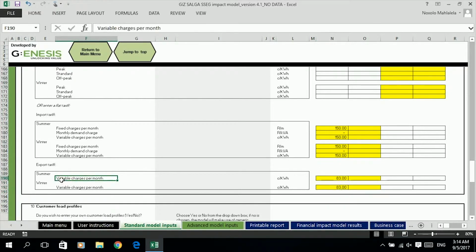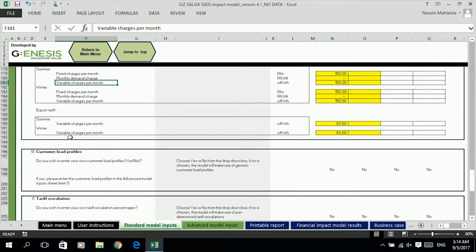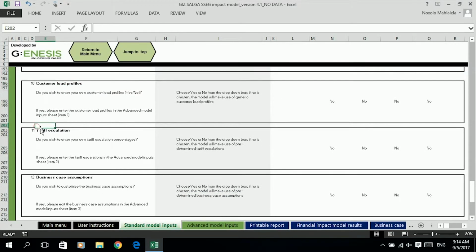Both summer and winter tariffs for import tariffs consist of an average fixed charge in rands per month, a monthly demand charge in rand per kVA, and average variable charges per month in cents per kilowatt hours. The next three sections focus on the customer load profiles, tariff escalation, and business case assumptions.